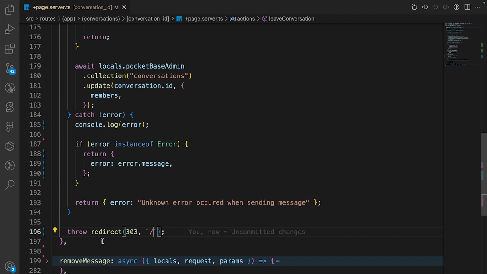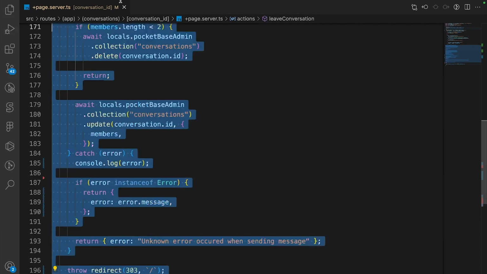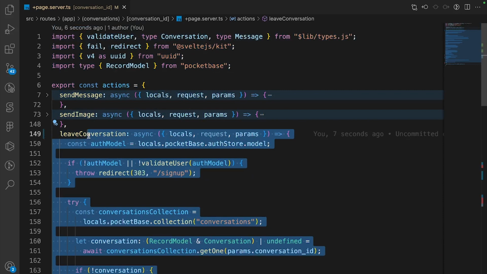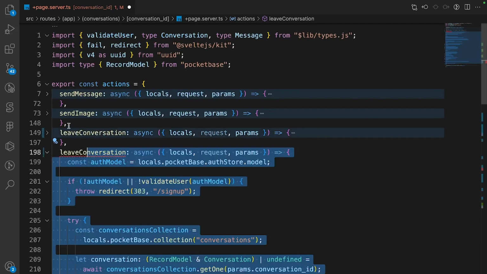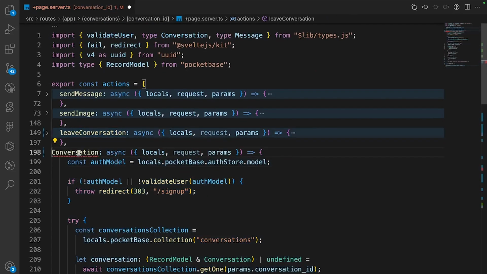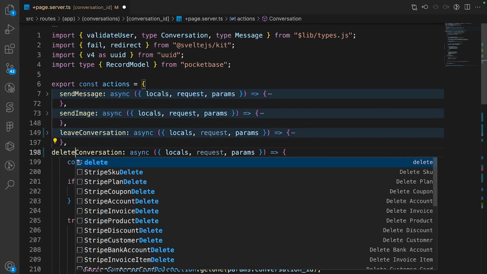So then the next function we'll do is the delete conversation function. So let's create it right now. Let's copy down the leave conversation function. Let's close this one, and this one's gonna be delete conversation.